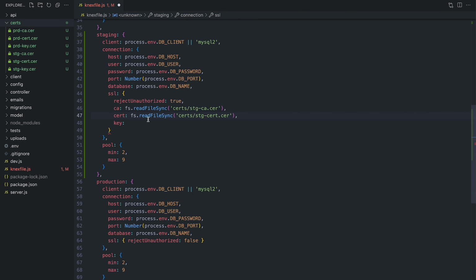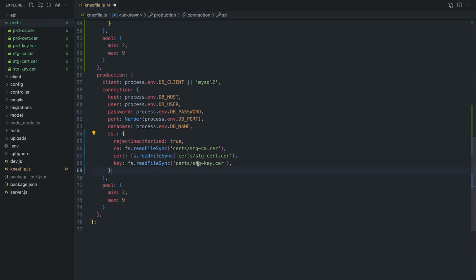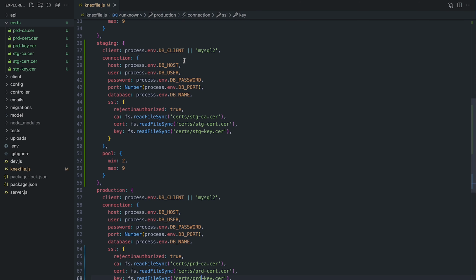And then I'm just going to copy and paste this again. So here, this time it's going to be staging key. And then we can just copy this. Actually, let's copy this whole object. And then we do the same thing for production here. Only this time we change these to PRD, PRD, PRD. So that's our certificates set up for our database connection on staging and production.